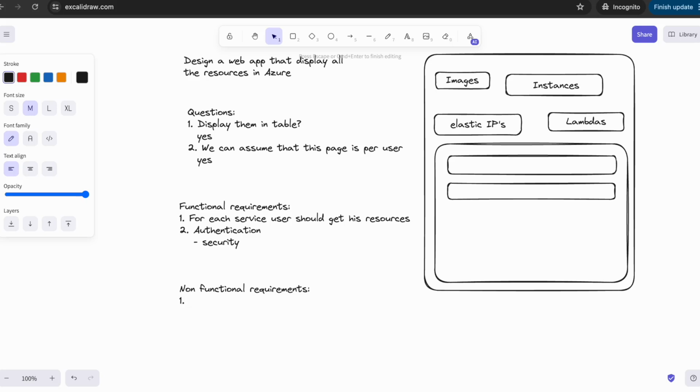So just a reminder, we need it to be highly performant. What we can mean by performance is responsiveness. Once I land on the page, I should get all my resources very fast. So, responsiveness.